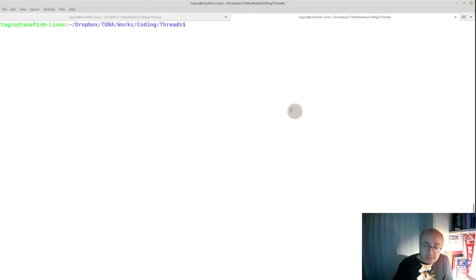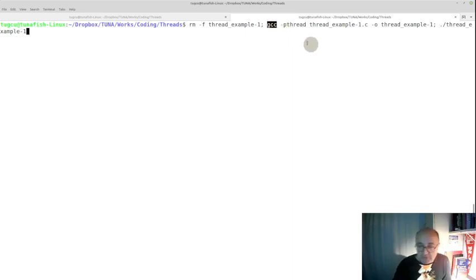To compile and run this program, I'm using the GCC compiler. I'm compiling thread example1.c program. I will name the executable thread example1. I'm going to run this over and over, so to guarantee that I've successfully compiled and I'm not by mistake running the previously compiled version.